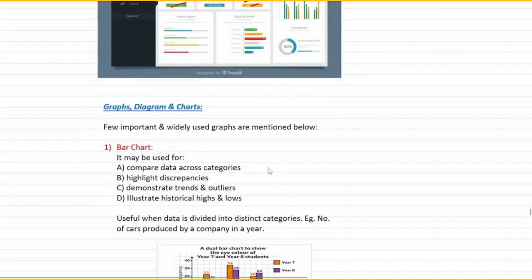The next part talks about the graphs, diagrams and the charts, right? Very easy, you can actually correlate, just that we have to elaborate it a bit, and we will understand how these things play a very important role in basically data presentation and visualization techniques, right? Let's start with this. A few important and widely used graphs are as mentioned below, right?